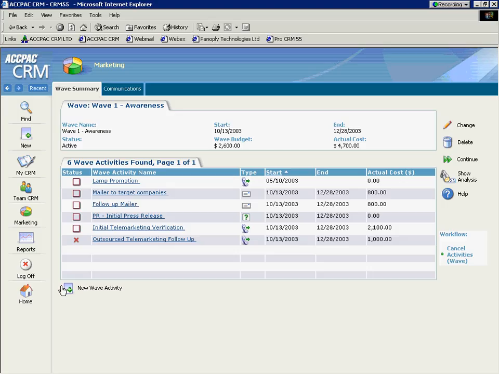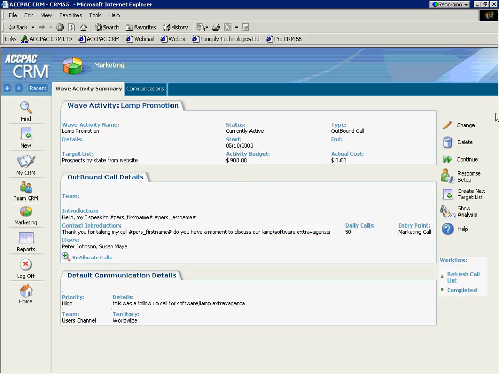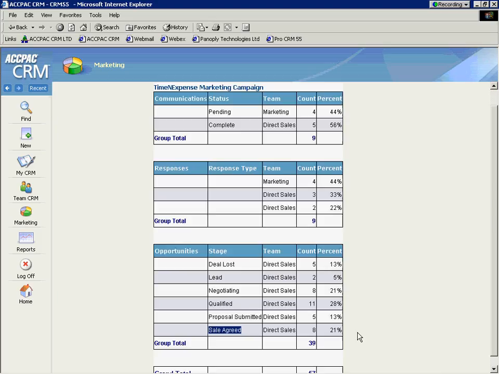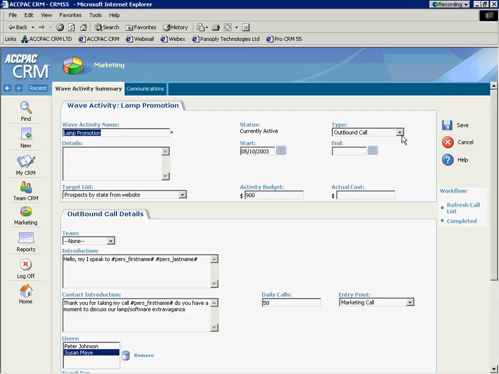By selecting a new wave activity button, that's how we create new wave activities. But I'm going to actually select one that I've already filled some details in on so I can show you how easy it is without having to retype everything for you here. So we created a name and we named it a land promotion. We're going to do a follow-up call to everyone on that list that we just sent collateral to.